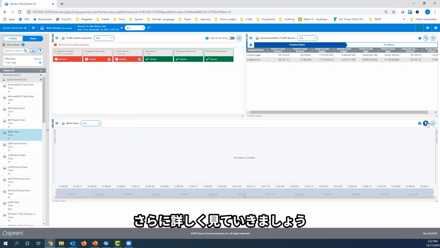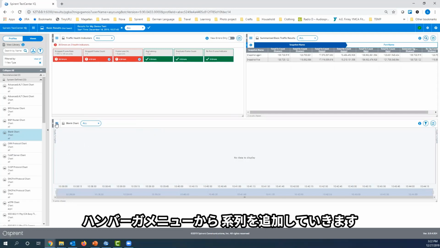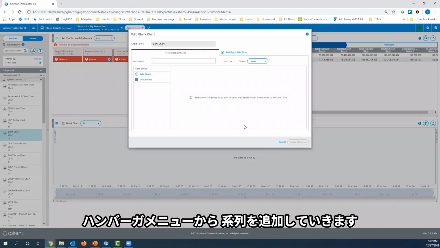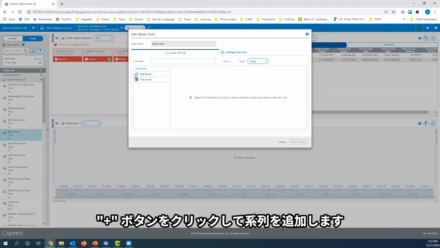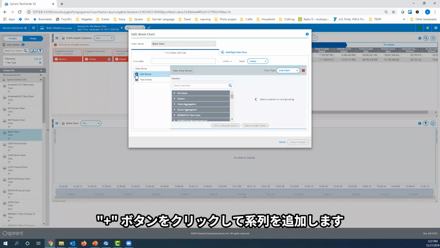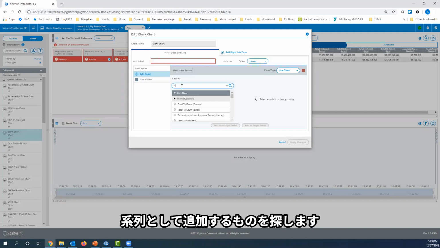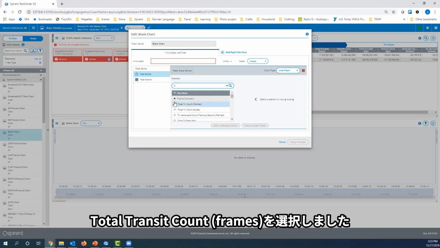Let's dig deeper into this. First of all, I want to add a series to this chart. So I've clicked the Edit menu. I see that only the test events have been added to the chart. So let me add a series by clicking the plus button. I can search for statistics, or I can just open each section. So let's search again. And I will choose to put the total transmit count for frames.